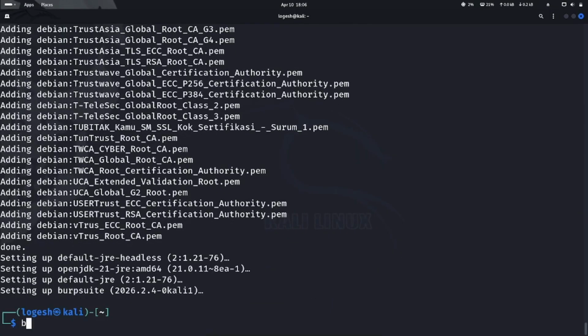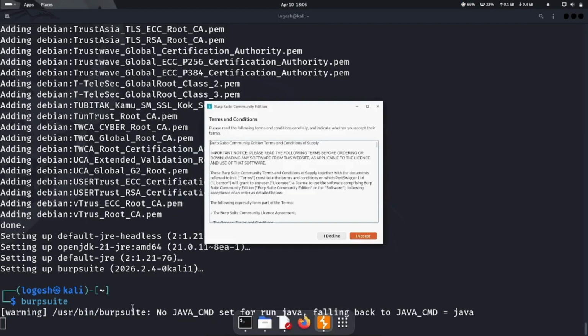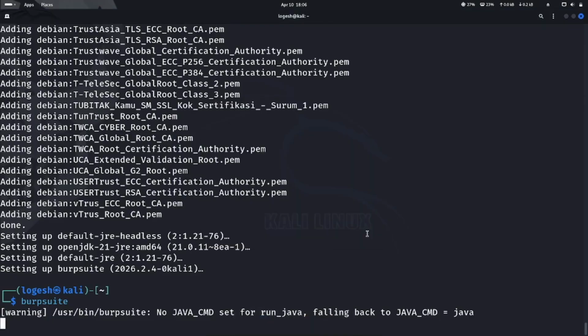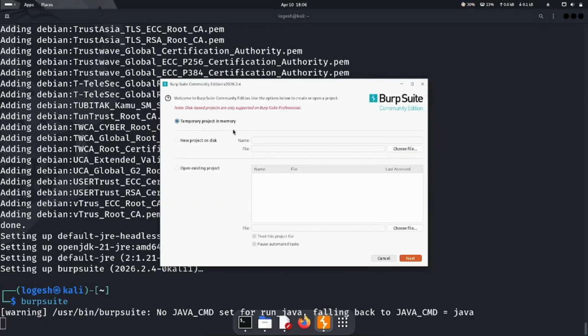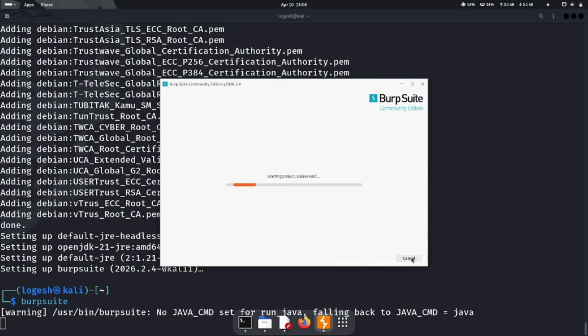Okay, now you open the BurpSuite. The BurpSuite has opened. Accept the temporary project in memory and click on next. Click the BurpSuite default start button. The BurpSuite opens in a few seconds.